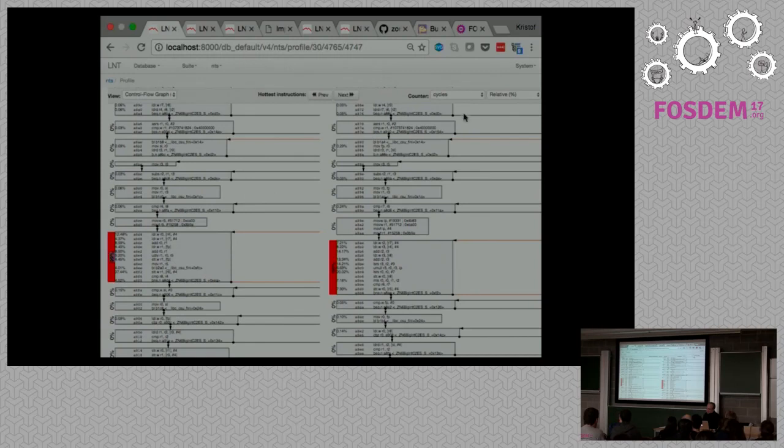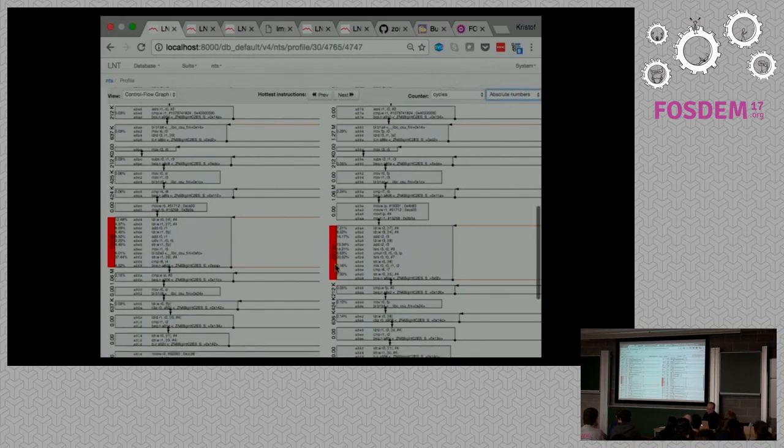Now it's 99%. Actually, let's change from relative numbers and look at absolute numbers. So now it's much clearer that there is a performance difference. Before, we spent about 430 million cycles in that basic block. Now it's 700 million cycles.